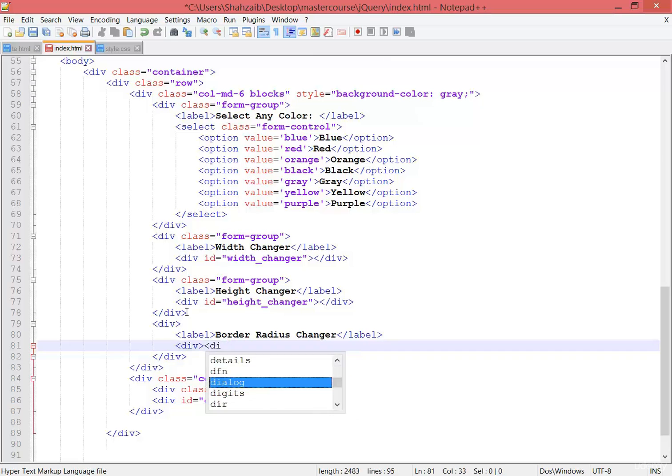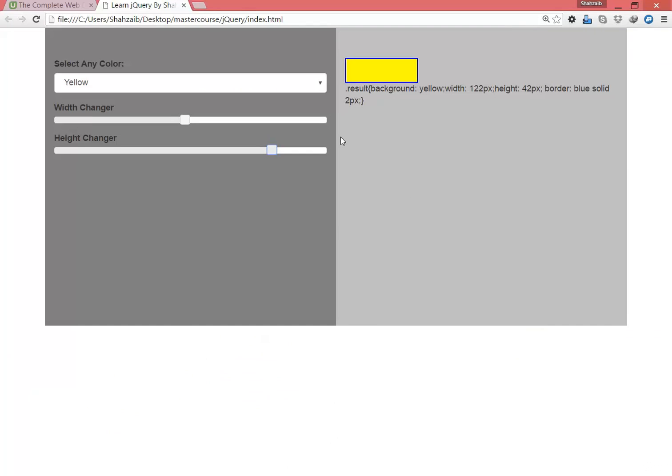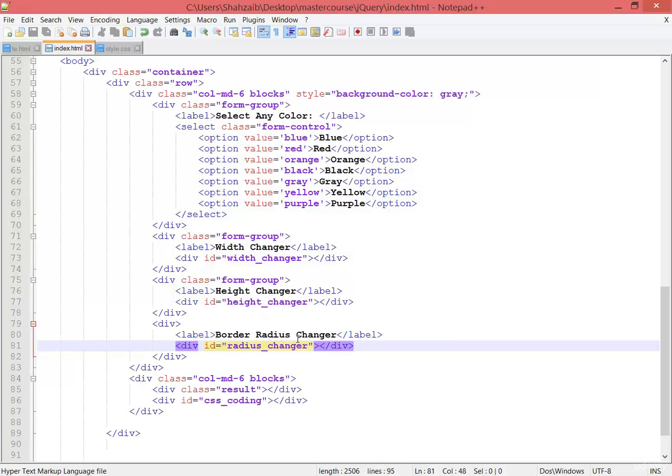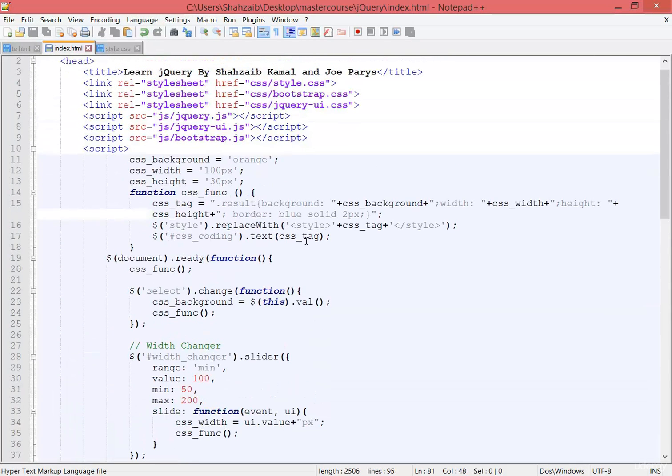Div, again the div, this is a really important element here, the ID radius changer. You know which radius I'm talking about. I'm talking about this radius changer. Okay, this element's radius. This element has no radius for now, but it will have one in a little time. First of all, I need to go to the CSS tags, and before the border or after the border, wherever you want. I think after the border, no issue at all.